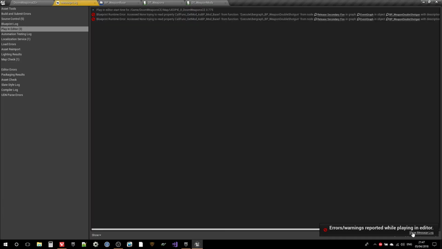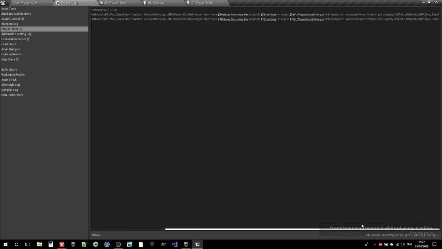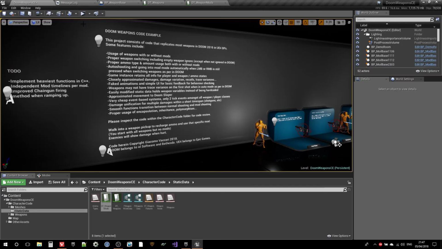Whoop, an error. Huh, interesting. Well, that's fine. I'll fix it later. So you can't test everything, I guess. So game instance. Yeah, the trace variance on the first shot.